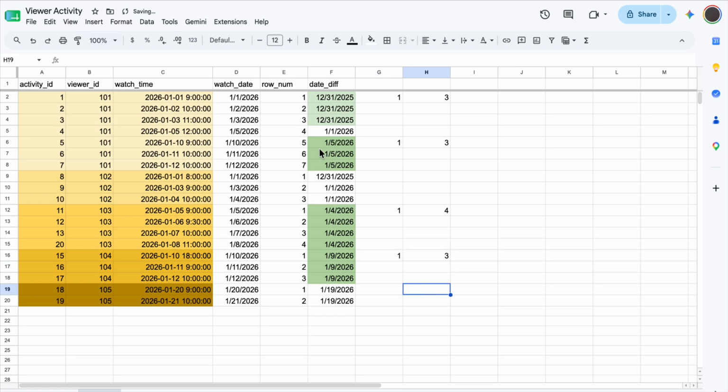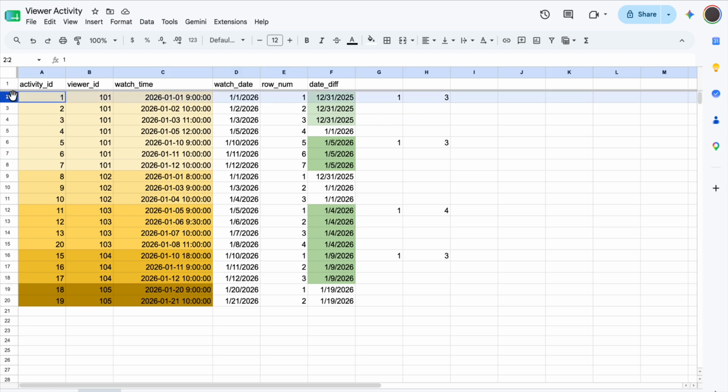So if I group by viewer ID and date diff and do a having count star greater than or equal to 3, this is what I'll get, right? I'll get this group, this group, this group, and this group. And that's the solution. That's what we need to do. Once we understand this, writing SQL is much simpler. So now let's jump over to the SQL solution, okay?